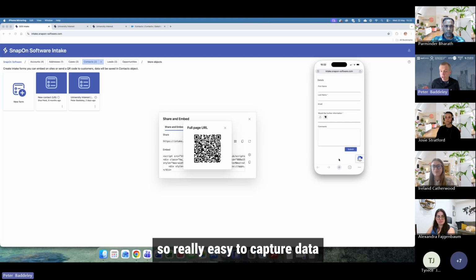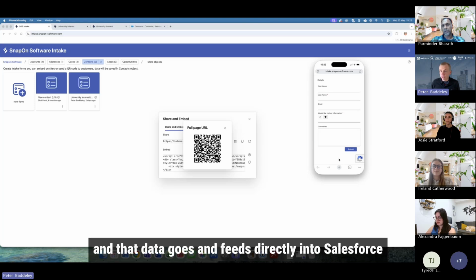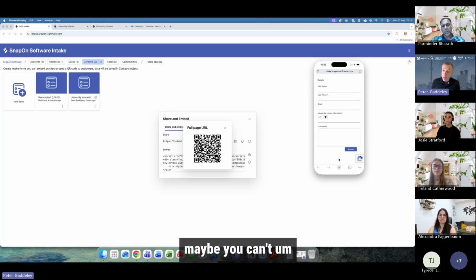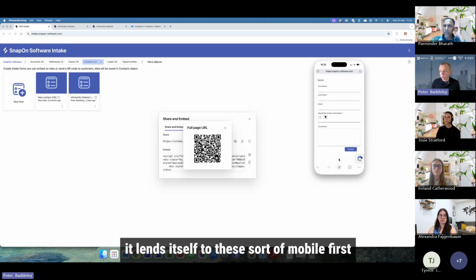So really easy to capture data in whatever use case you want to do. And that data goes and feeds directly into Salesforce. So to capture all of those other intake, admissions needs, which maybe you can't natively do, or which lend themselves to these sort of mobile first intake forms.